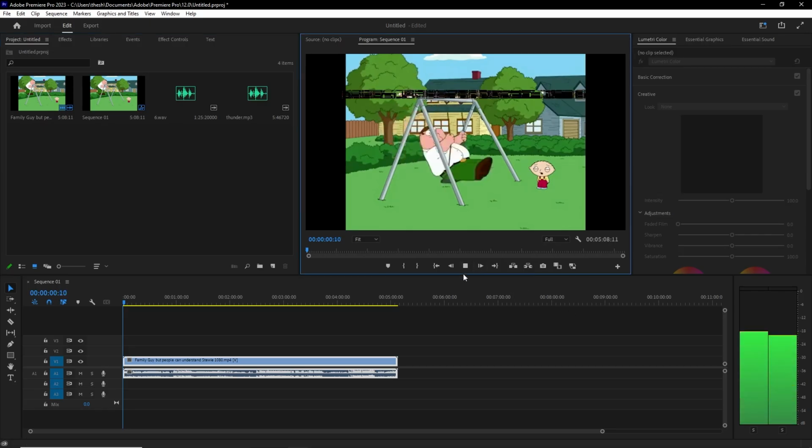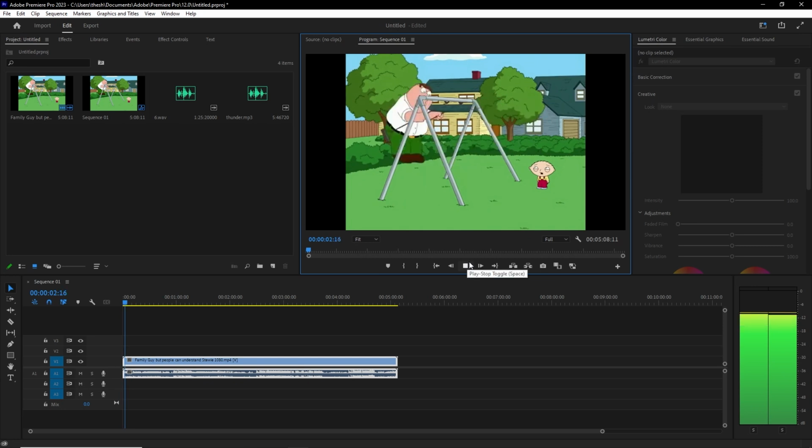Daddy, I want to turn on the swing set. No. But you've gone for 2 turns.